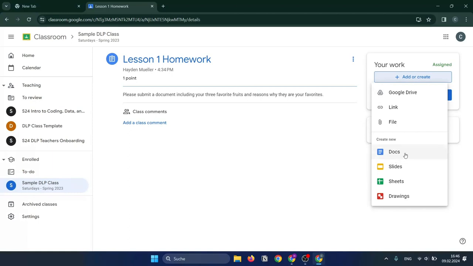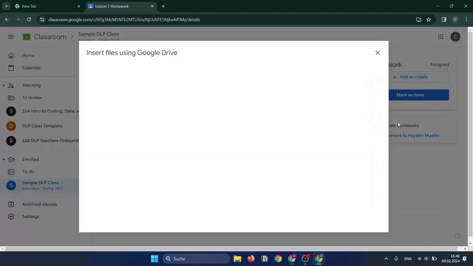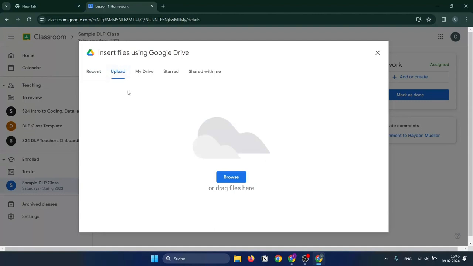But for now, I'm going to upload a file from my computer, like, for example, a PowerPoint that I wanted. To do that, I press File, and then notice that it says here Upload. I press Browse, and this will let me look through the files on my computer.